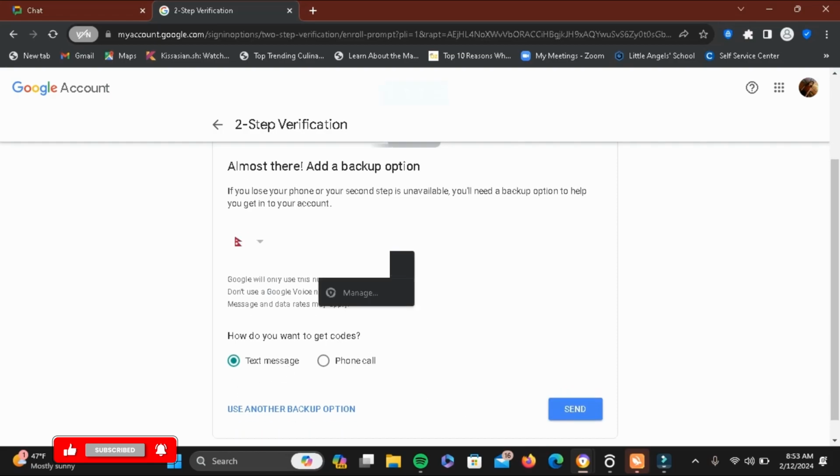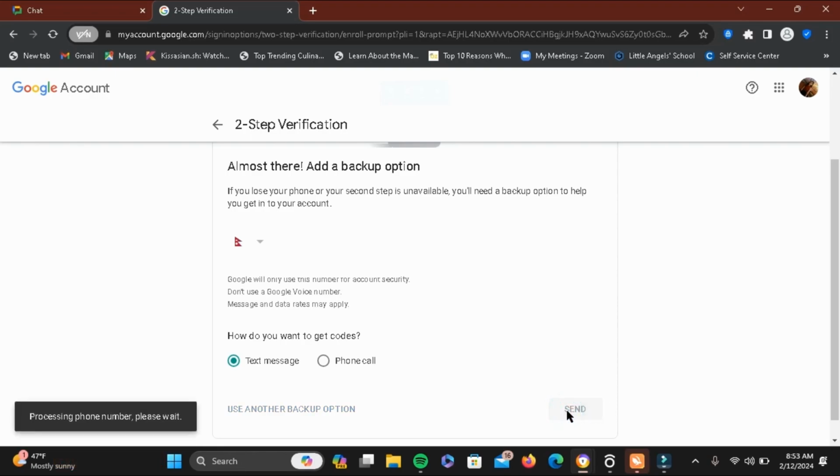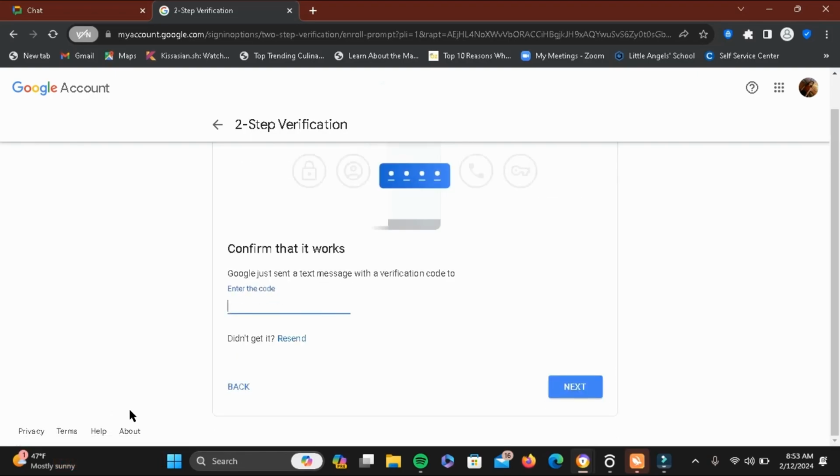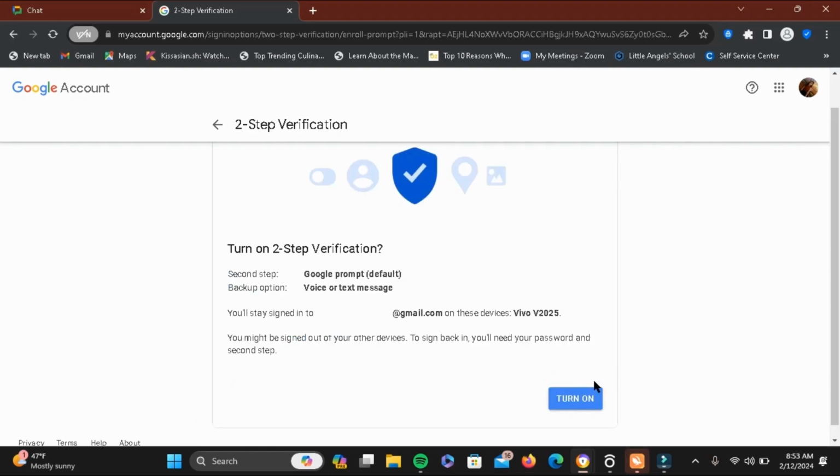Select if you want an OTP code using your text message or phone call, then enter your mobile number. Then right here, you have to enter the code sent to your designated phone number. And once you enter your code, just tap on Next. Now here comes the final step. All you have to do is tap on Turn On.